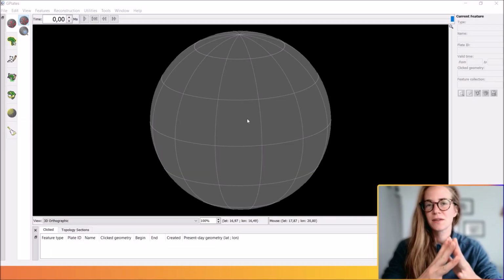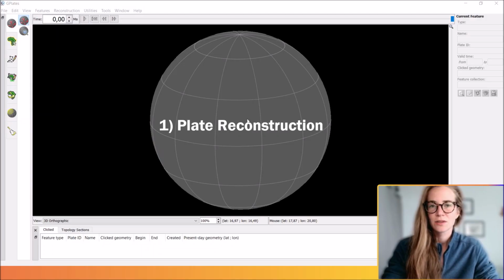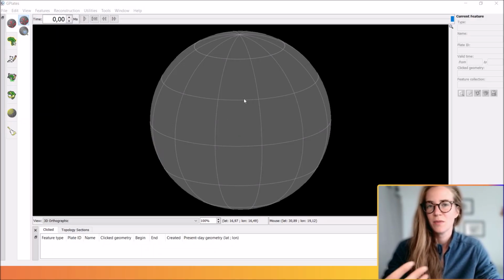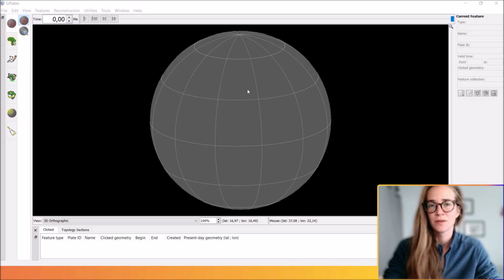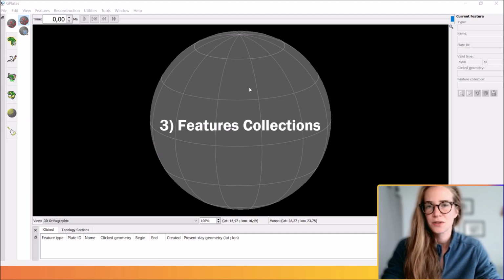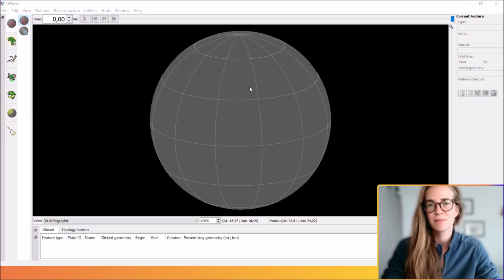So there are a few key concepts you should know. Plate reconstructions. This is a process of moving geological features through time based on tectonic motion. The rotation file. This file contains the plate motion data. So basically it tells GPlates how each plate moves or has moved over time. Feature collections. These are datasets containing plate boundaries, mid-ocean ridges, volcanoes and more. Plate IDs. Every tectonic plate has a unique ID, which links it to its motion and associated features. So understanding these elements is crucial for working effectively in GPlates.